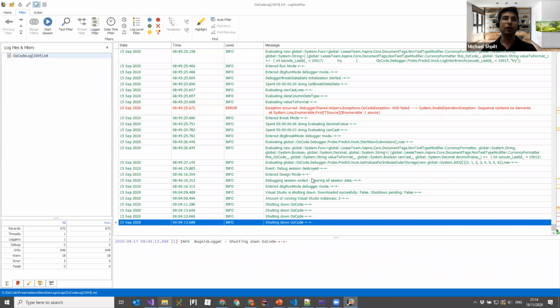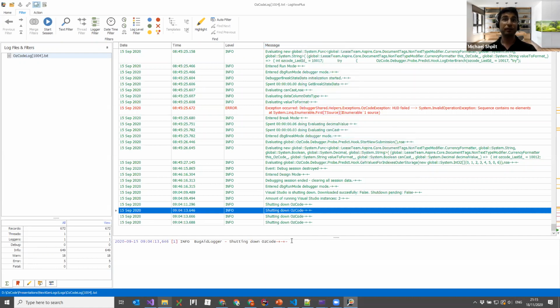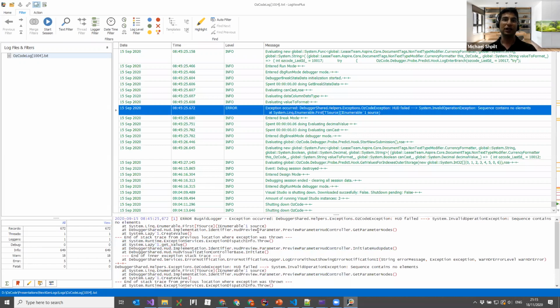Right out of the box, we can see first that there are columns. LogView Plus automatically recognizes the pattern of your logs, and you can see it created a column for date, for time, for level, and for message. Of course, I can show and hide these columns. Next thing I like about it is that when we have long log entries, it's still shown here as one line, and then there's this master detail view where you can see the actual log message below.